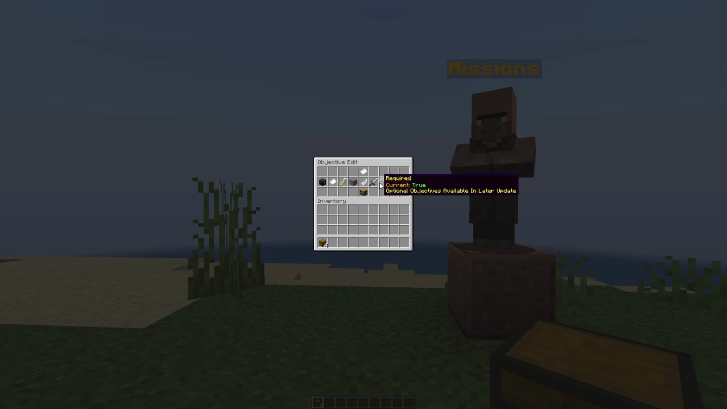I will be releasing optional objectives soon. I've been trying to fix it. I keep on breaking the plugin every time I try to implement it, so it's definitely giving me issues, but I will get that implemented soon.